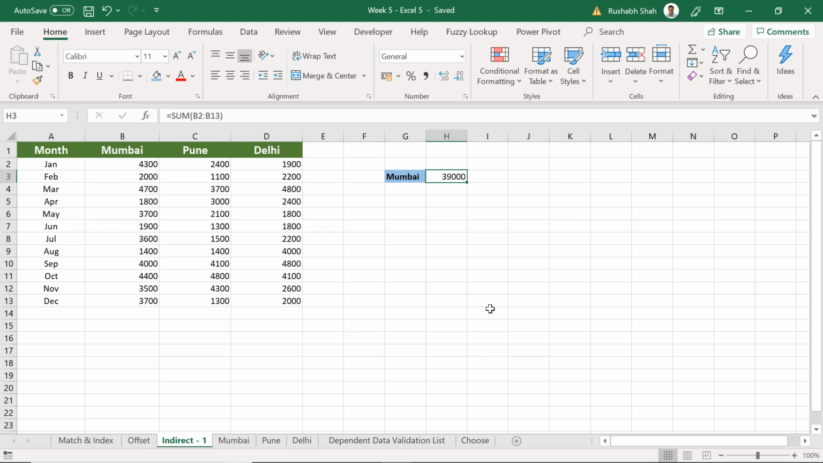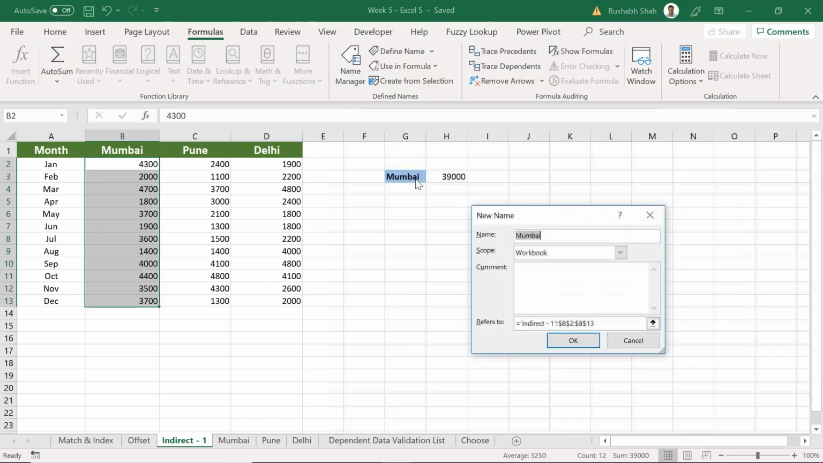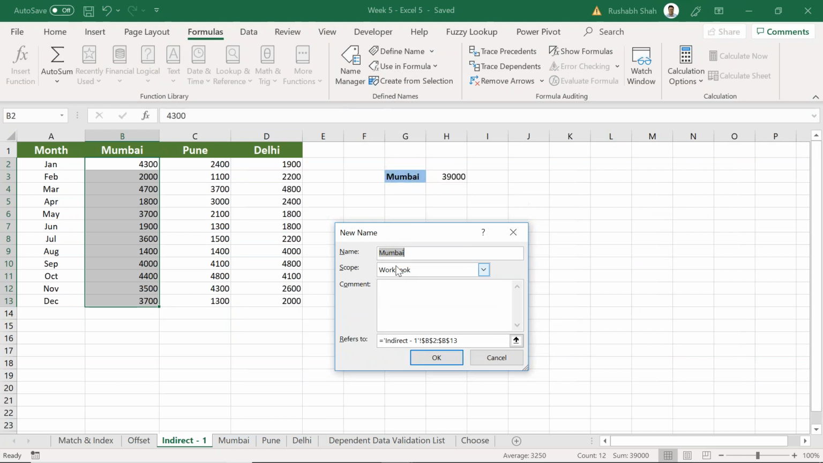Okay. So now observe very carefully how to do this. First, I'm going to select these values, not the city name. I'm going to select these values, go into formulas, say name manager and say new, and give the name as Mumbai. Is that much clear to everybody? You don't have to do it right now. Pay full attention, and only then I'll give you time to do it.